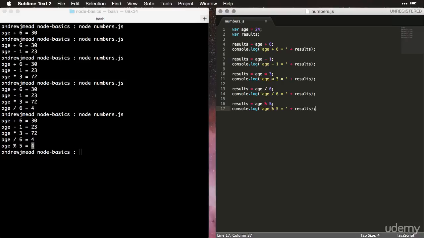So if you put 5 into 24 once, you get 5. Twice, you get 10. 3 times, 15. 4 times, you get 20. And you can't do it again because there's only 4 left, so you have a remainder of 4.